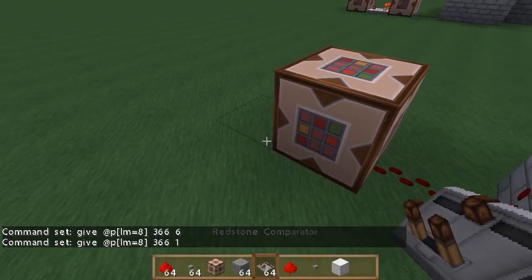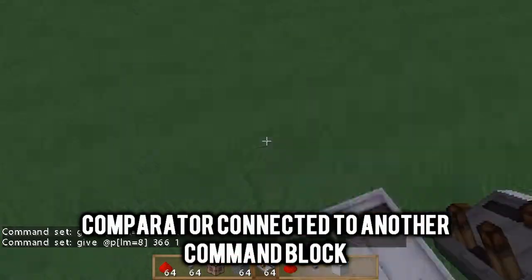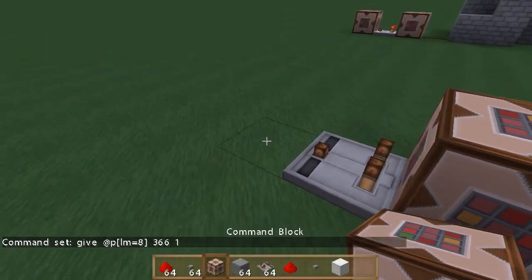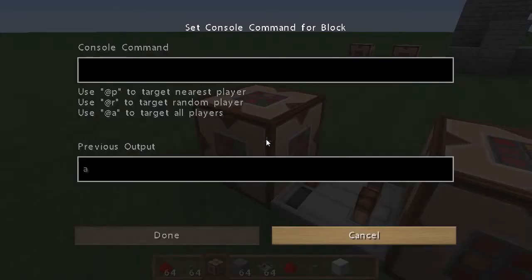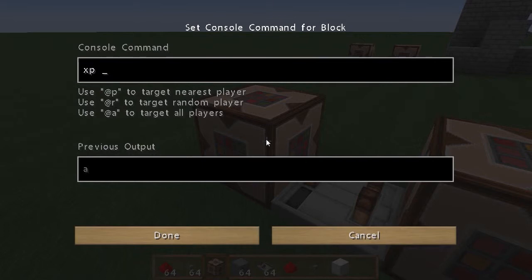Now we need to put a comparator behind this command block with the 1 torch facing outwards, and then put another command block there. Inside this command block we need to put the following command, which is XP. So this is basically a command block that's going to handle taking XP levels away from the player now that we've tested for them having the amount of XP and given them the item.